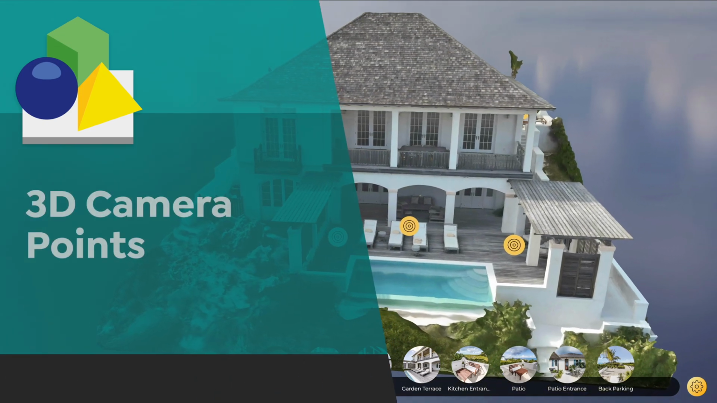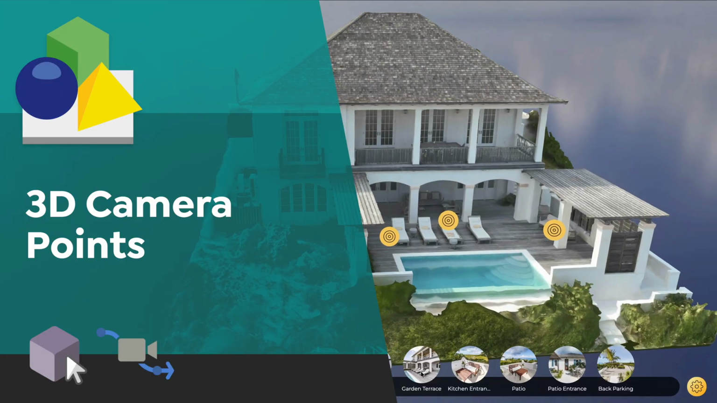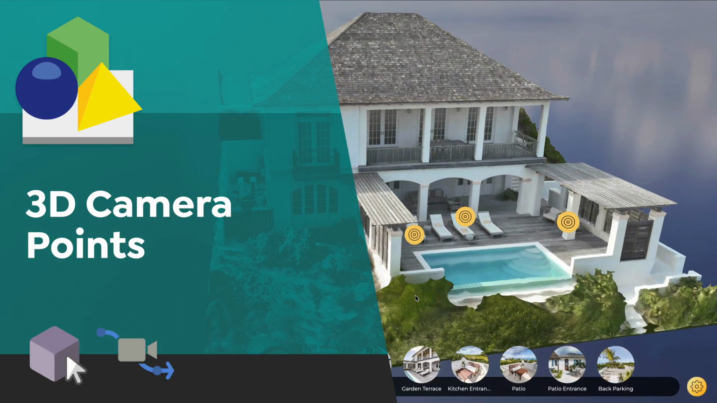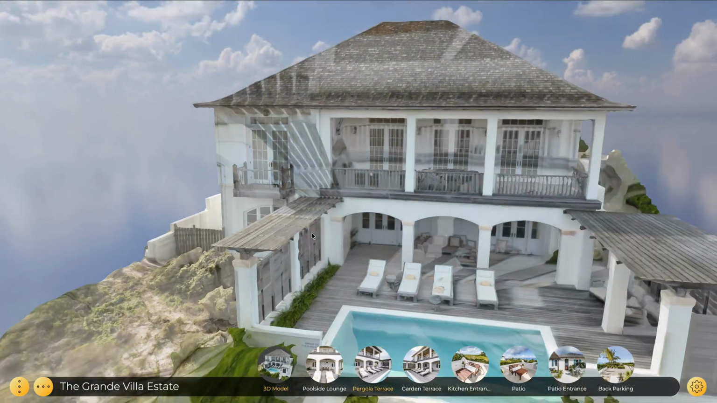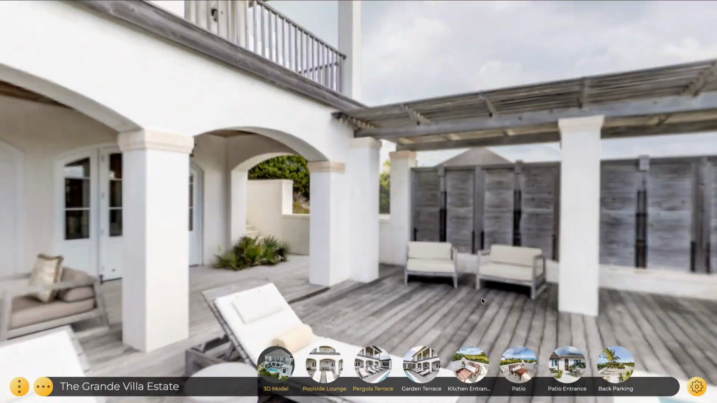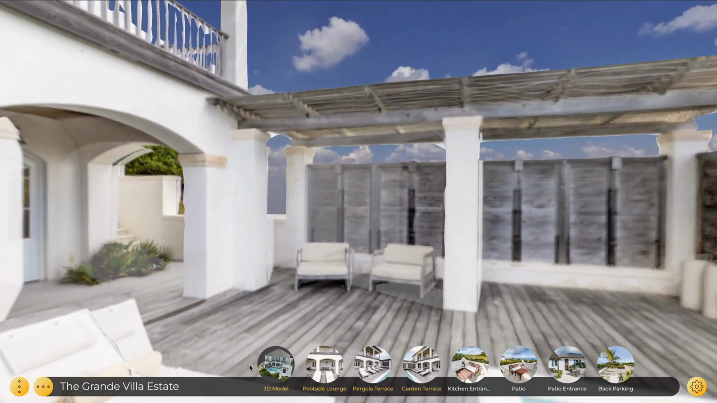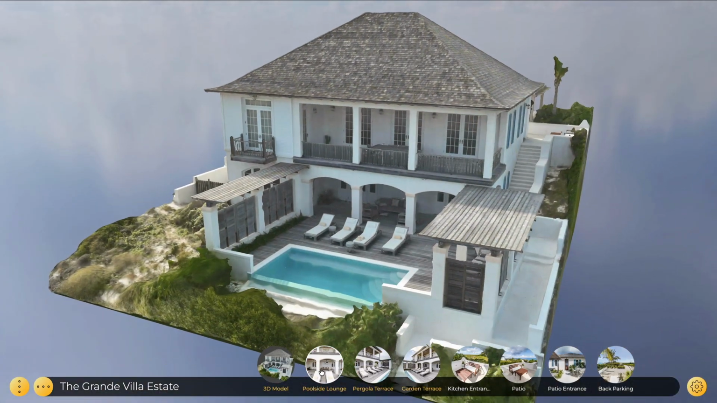Hi, in our previous tutorial, we used 3D control points to position the panoramas correctly inside the 3D model of this villa. And this gave us smooth transitions from the model to a panorama and when switching between panoramas. And there's still a problem we want to solve.